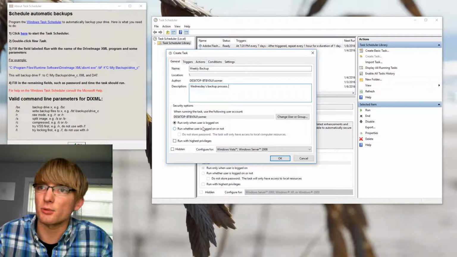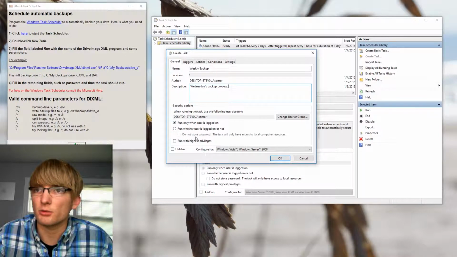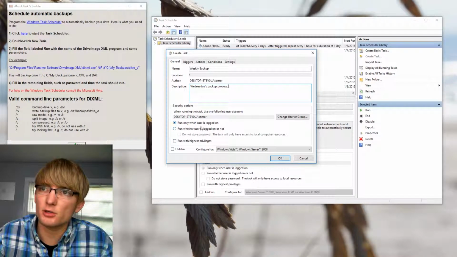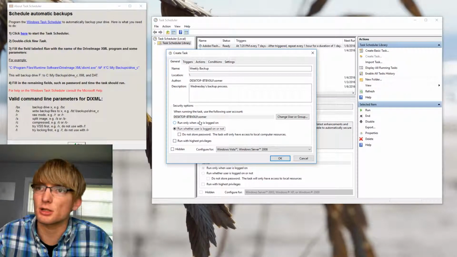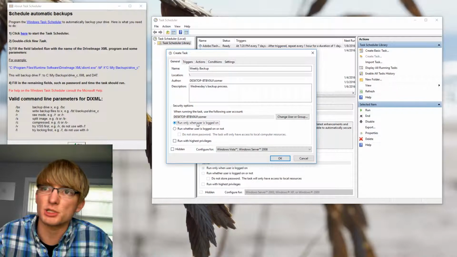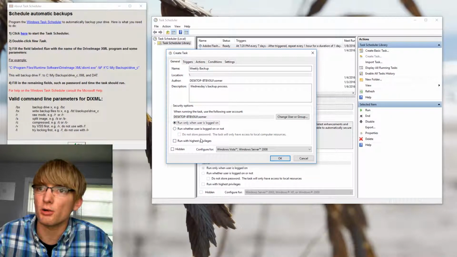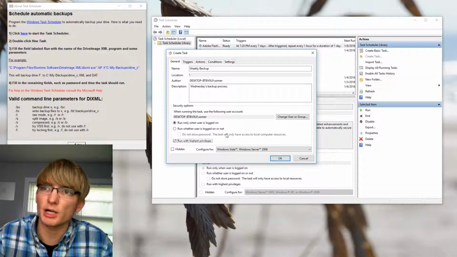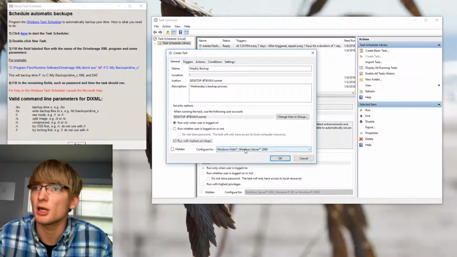Down here at the bottom, run only when user is logged on. If you're the only user on the computer, then you don't really have to worry about all this. If you do have other users, then check this run whether user is logged on or not, and it'll run the backup process in the background when somebody else is logged onto the computer. Run with the highest privileges, because this does pop up a little user account control box when you first open up DriveImage. And finally, configure for whatever operating system you're using, in my case, Windows 10.